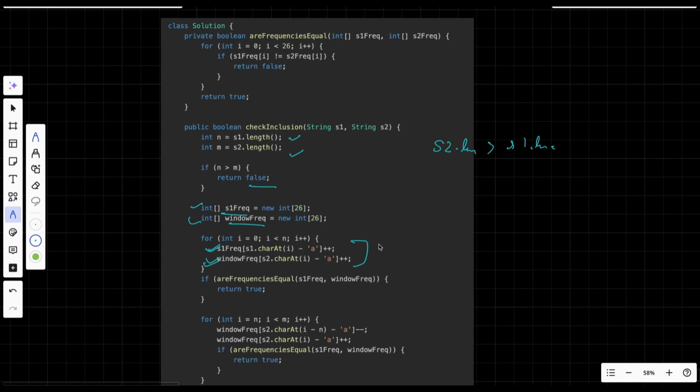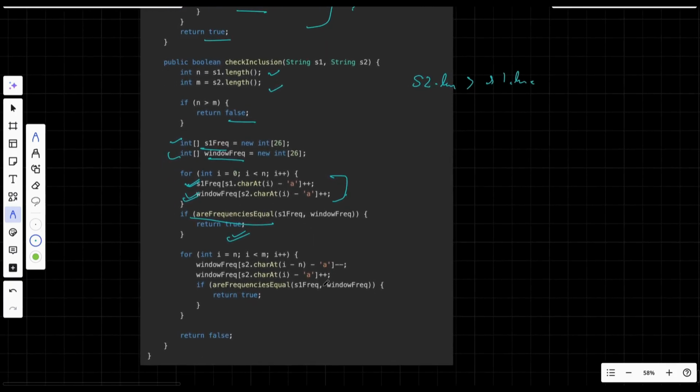Now we check if our first window's frequency is equal to S1's frequency. We have used our frequency equal function, which just checks all the alphabets in our array and returns false or true. This is the same code as above. If that is the case, then we can just return true, as we have found one permutation which is satisfying the condition. Else we go ahead and check for our next window.